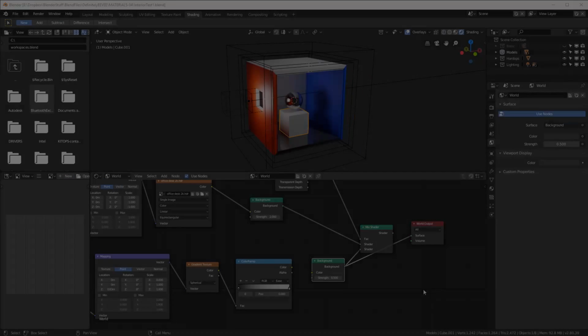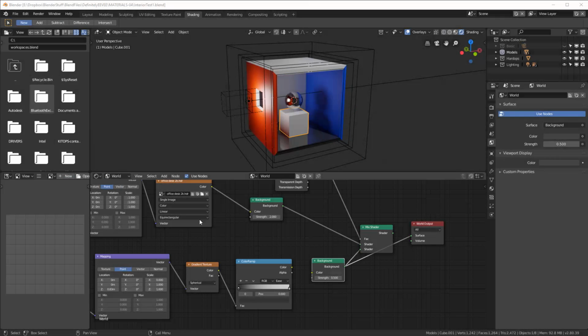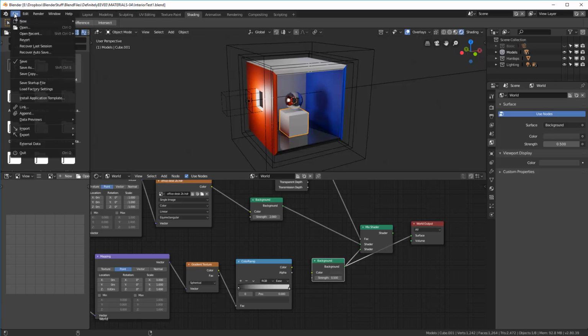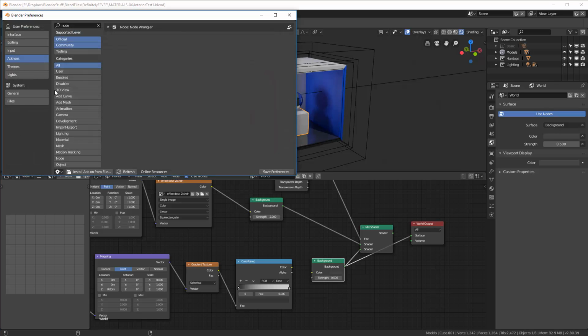Okay, let's get started. One quick note before we start using the node editor, make sure you jump into your preferences and click on add-ons, search for node, and make sure that Node Wrangler is checked, and then save your preferences.